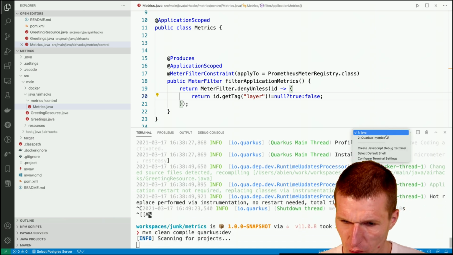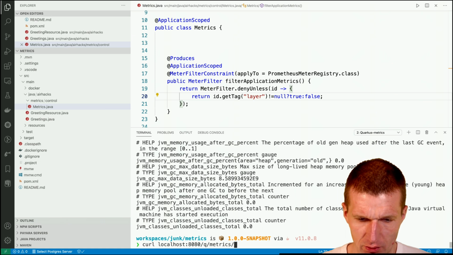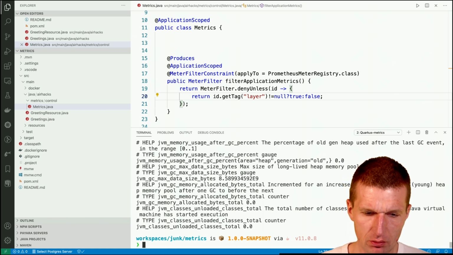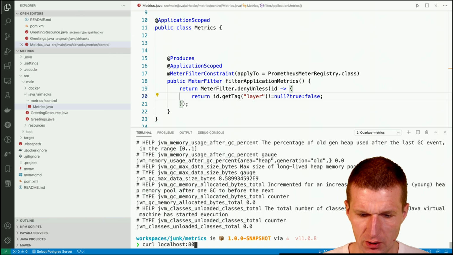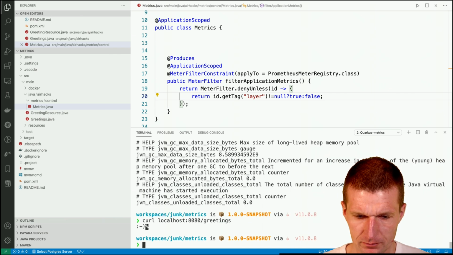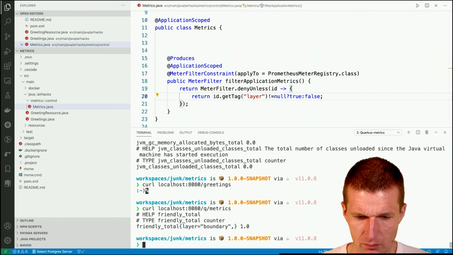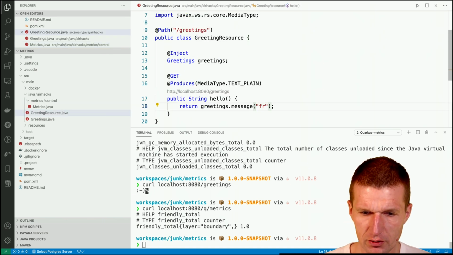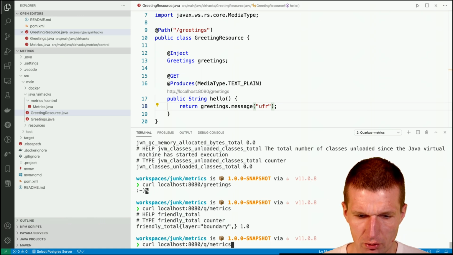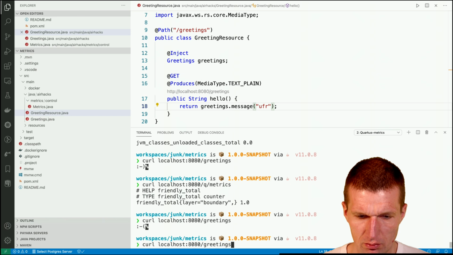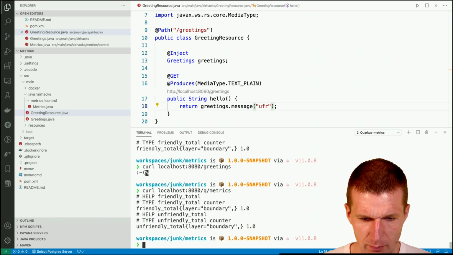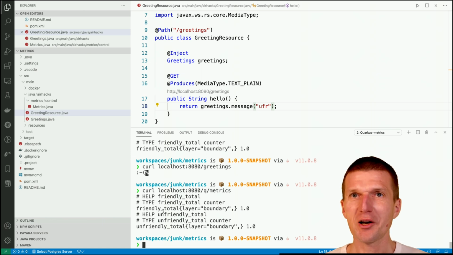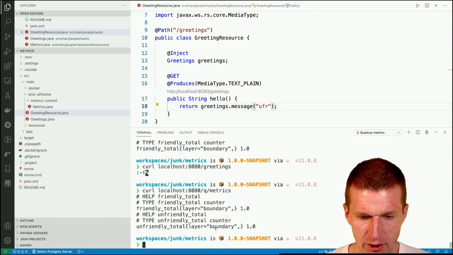I would just like to restart Quarkus and try it. So curl localhost:8080/greetings. Seems to work. And then curl /q/metrics. And we see just our layer. If I do it once again and say unfriendly, and call it once again here and then here, you see that I have my two counters, not meters, counters: friendly total and unfriendly total.